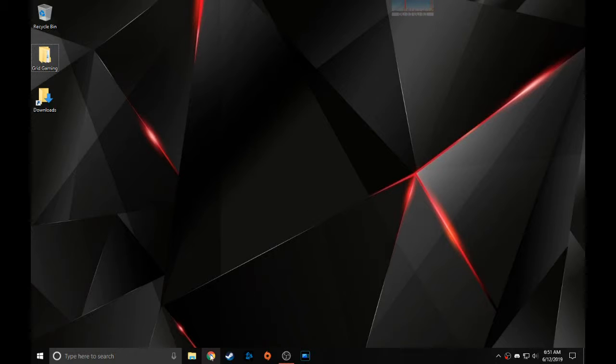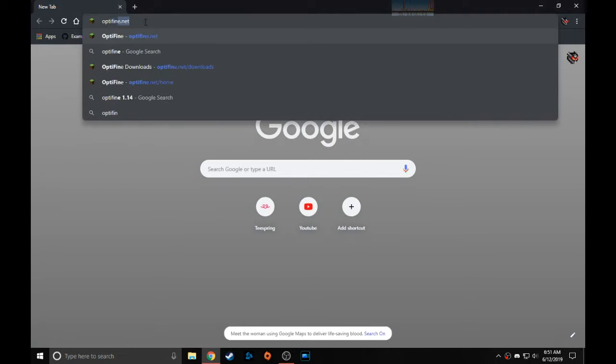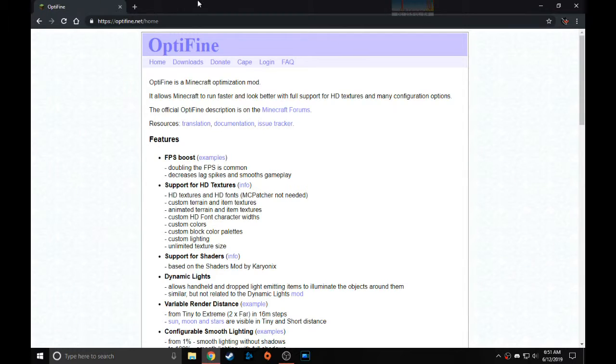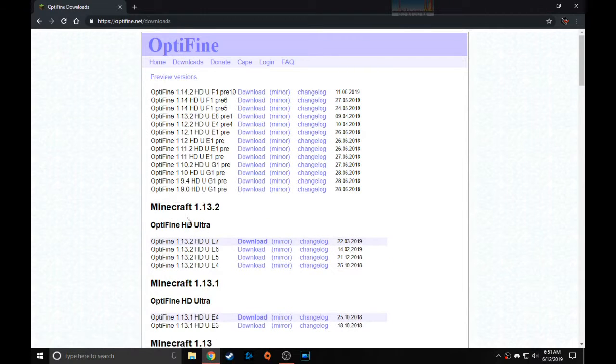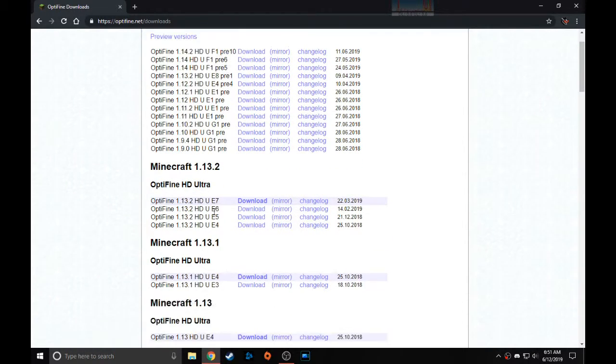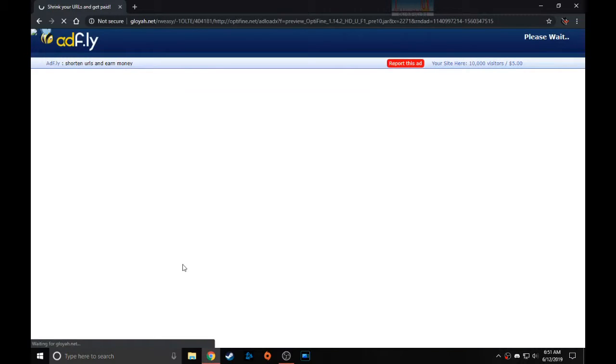So first, to get Optifine, you open up your browser and just search Optifine. I've already got it selected, it's Optifine.net. Then you just go to your downloads. Now, you choose the latest version. Sometimes you have to go to the preview versions to get the latest Minecraft version. Then you just hit download.